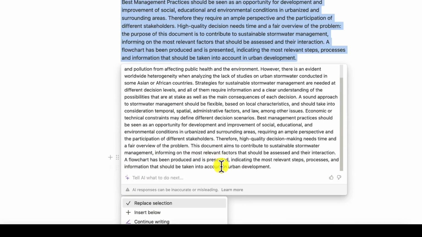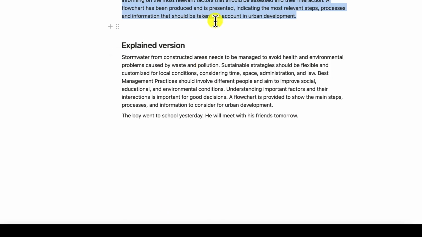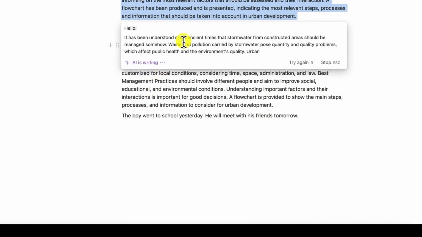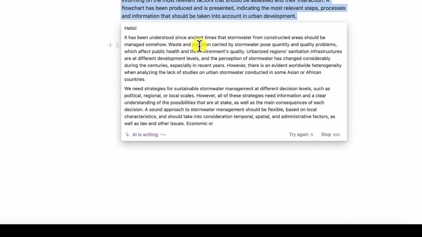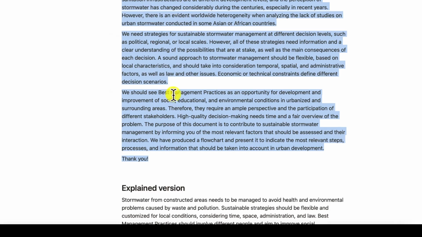If you want, you can replace, or you can still change it, or if you want to try again, you can say discard, and you can change the tone to, you have other options: casual, straightforward, confident, friendly. You can say let's go for friendly. So you can see friendly, and you can see it's been understood since ancient times that stormwater from constructed businesses. Now this is friendly, and it added thank you at the end. So this is friendly. You can replace if you want. So let's say replace, and you can select to make it friendly. You can see hello. So now it has given you all this. So it sounds friendly.